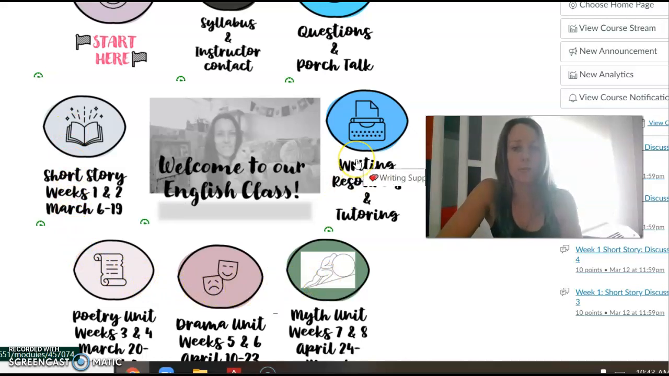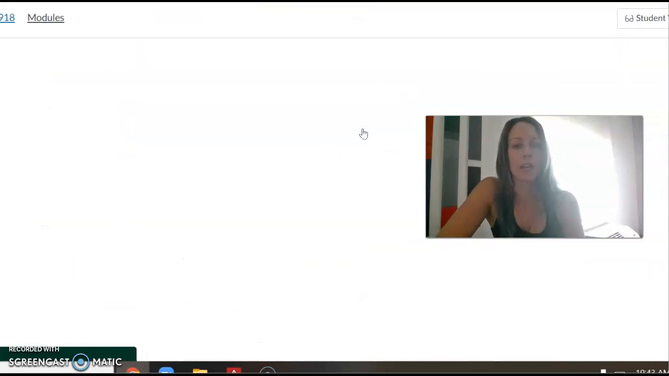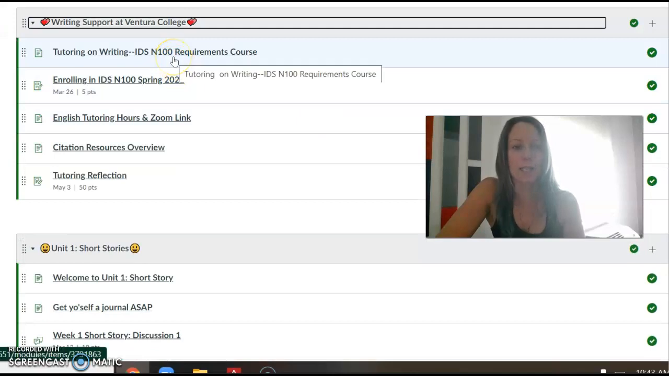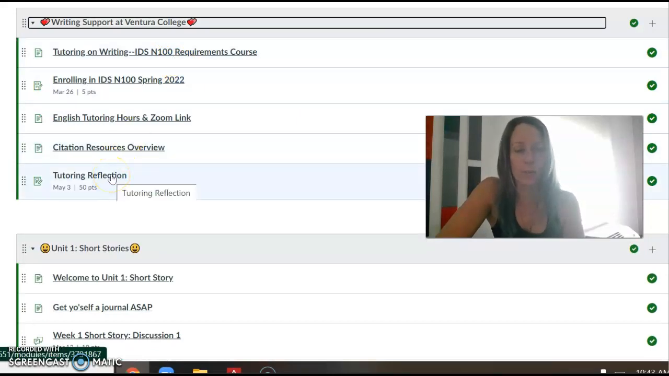And then the last thing is one of our requirements is tutoring this semester. So here is the link to understand how that works. Tutoring at VC is free. You will need to log in and create an account. You don't create an account, you just click on the link here and you will add it to your courses. It's called IDS 100, and the requirement for this course is that you work with a tutor just once over the 8 weeks, and get some feedback on your writing. It can be any of the assignments.